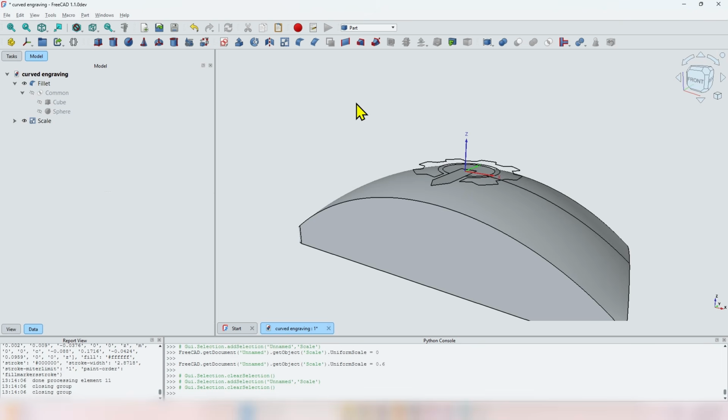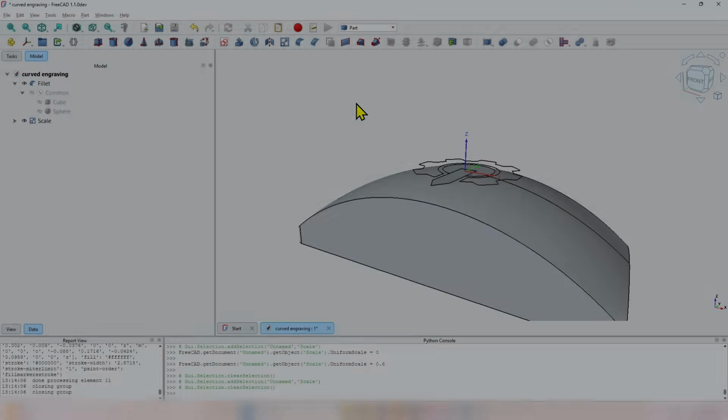Now we have everything that we need in the Part Workbench. We have the modeling ready. We have imported the object. We can move to the CAM Workbench, create the job, and then create the operations that we need in order to get our paperweight built to the required shape and to be able to engrave this logo on its top.